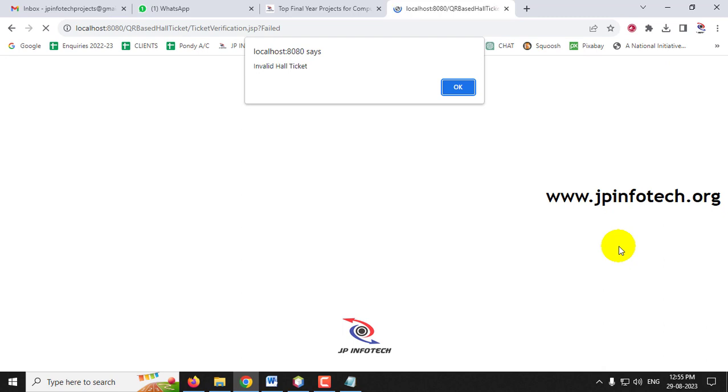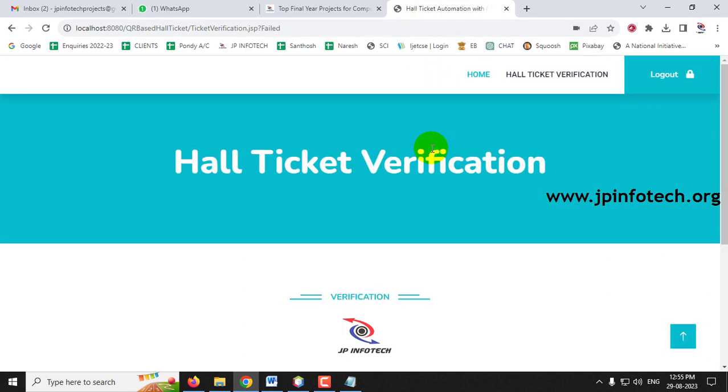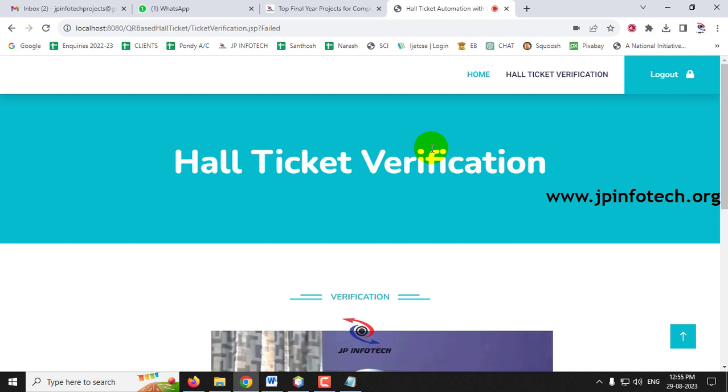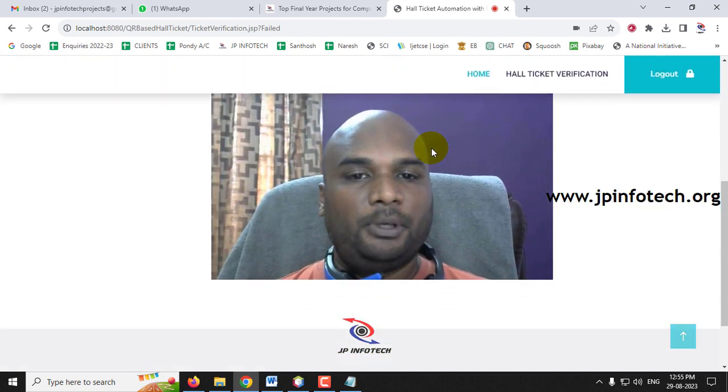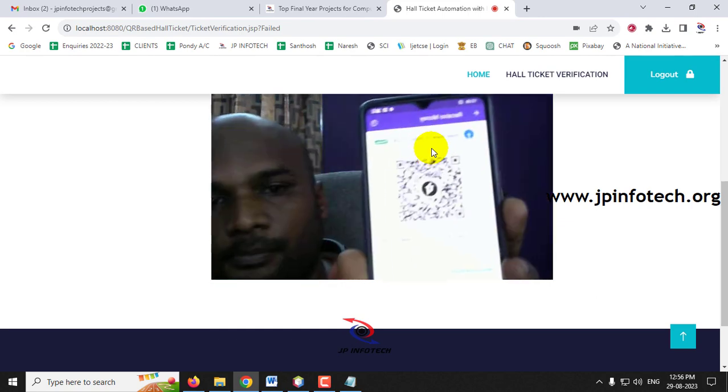So here you can see the message invalid hall ticket. Whatever the QR code you are showing, it verifies whether it is the correct QR code or not. Only if the QR code is generated by the controller of examination, it will be approved, or else it will not be approved. So for example, I'll show my another invalid QR code, my PhonePe QR code. Let me show you. This is my PhonePe QR code. I'm just showing this QR code now.